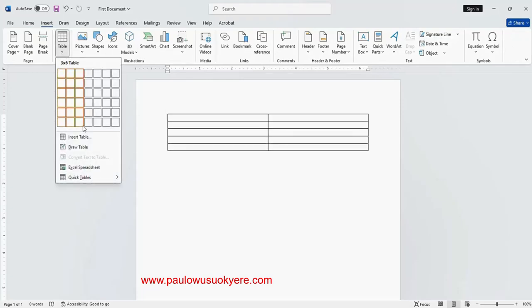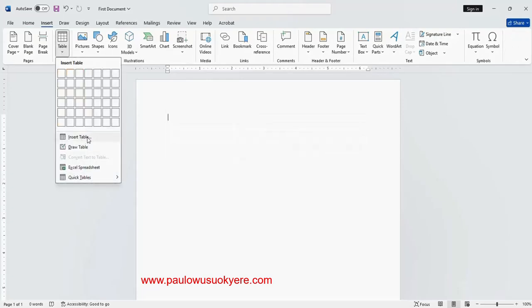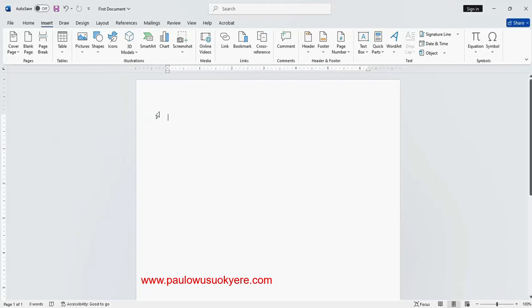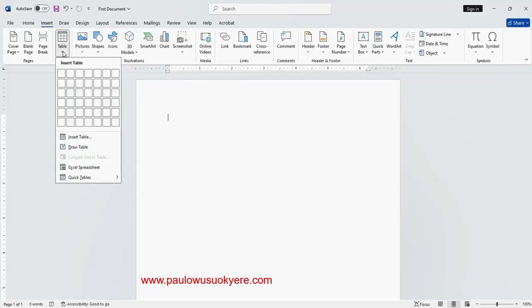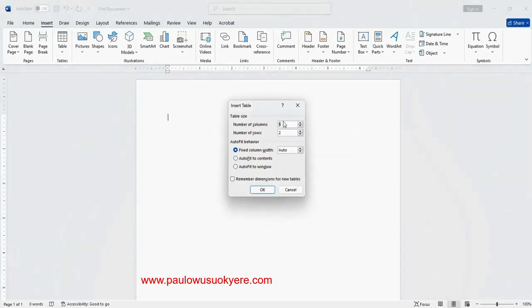You can also go to insert table, you click this option again under insert table. Let me go back. You click the small arrow, then you go to insert table, you click. So it will ask you for the number of columns that you want.